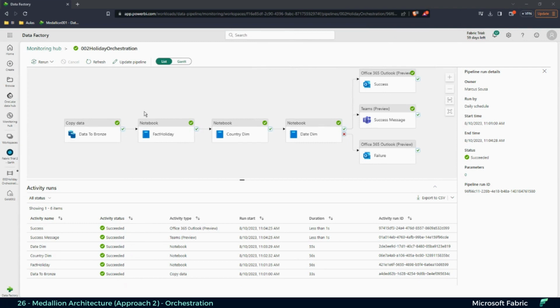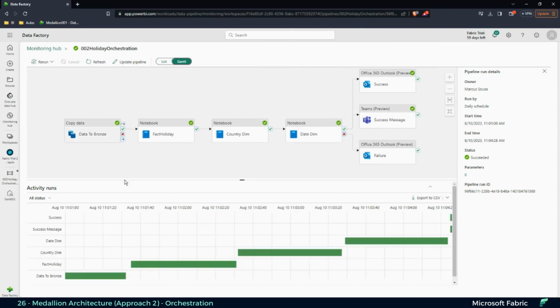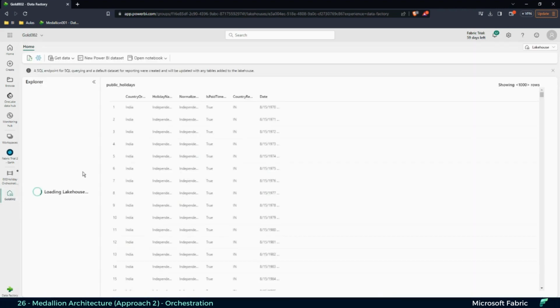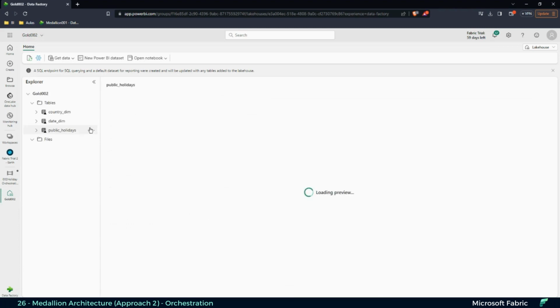Finalizing this, I can show you guys the Gantt chart of how long it took for each activity to finish. So you guys can see here that the country dimension tables and also the date dimension tables, alongside the fact holidays, were the biggest ones. Looking at the lakehouse, you guys can see that my 3 tables are here already.